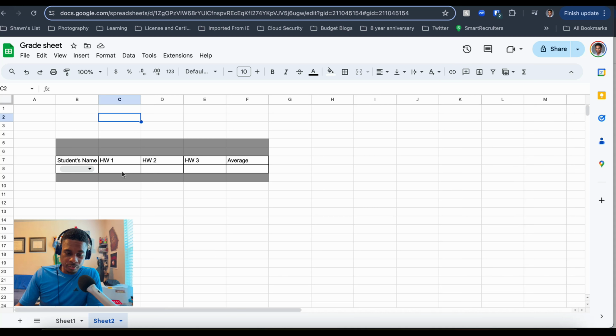Now we want to begin our VLOOKUP, right? So we want to go to here. We want to be able to pull Homework 1. So what we need to do is go to equal and start typing in VLOOKUP, and it'll start to come up once you start typing. Open your parentheses, and it's broken down into basically 4 parts, right?